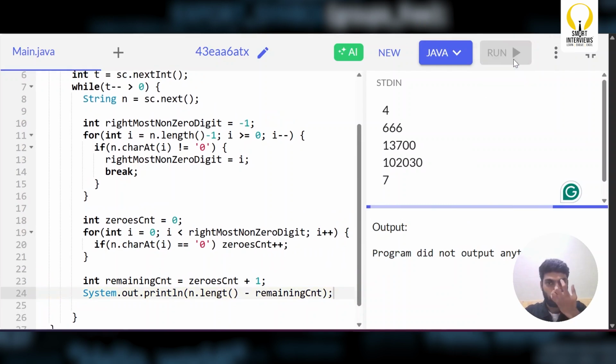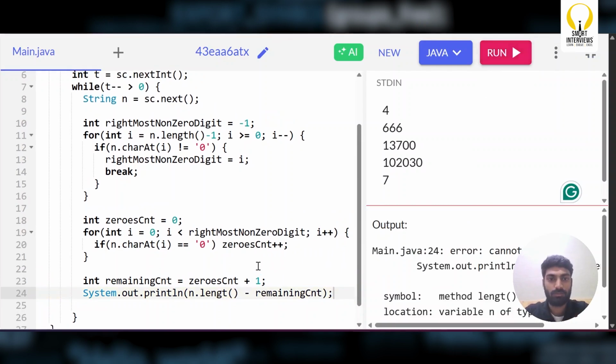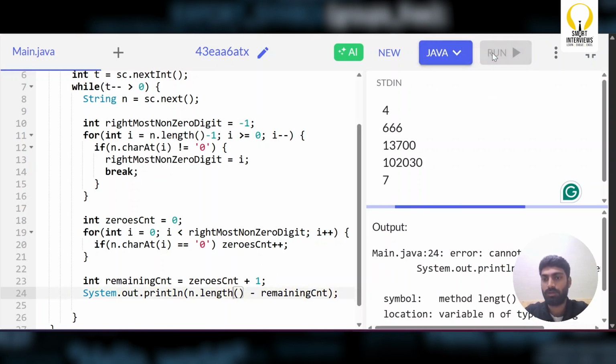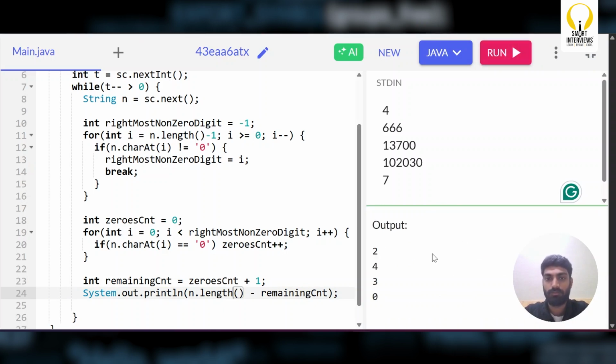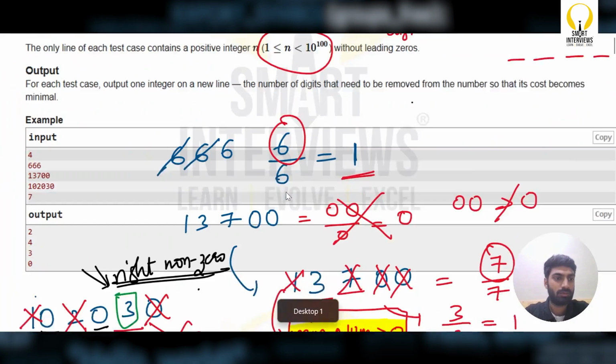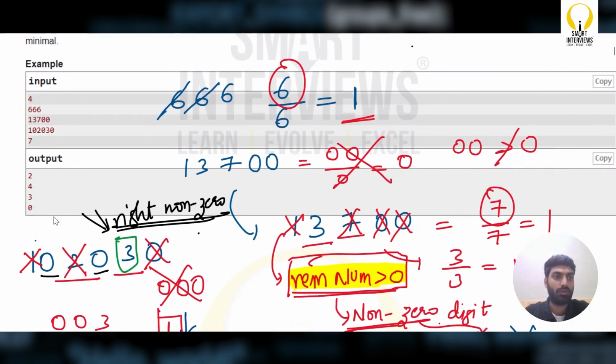Let's quickly run it. Okay, just a small typo, it has to be length. So we got output as 2430. Yes, expected is also 2430.